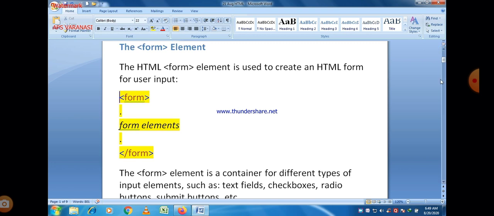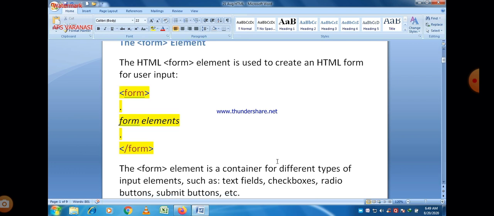Now that is the syntax of the form. You can easily see it on the screen. First of all, to create a form, there is a tag named form, and it is a container tag. So the open tag is there, the close tag is also there, and within this container tag we write different form elements. And these form elements contain text fields, checkboxes, radio buttons, submit button, etc. So these are the different form elements, and we will study them one by one.